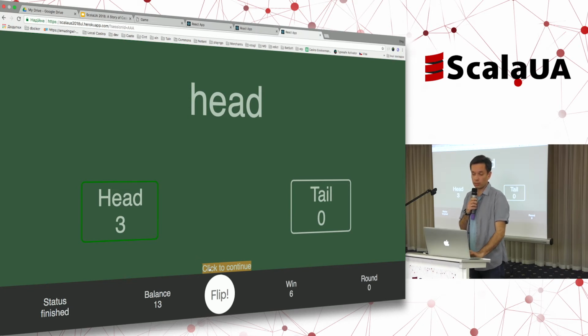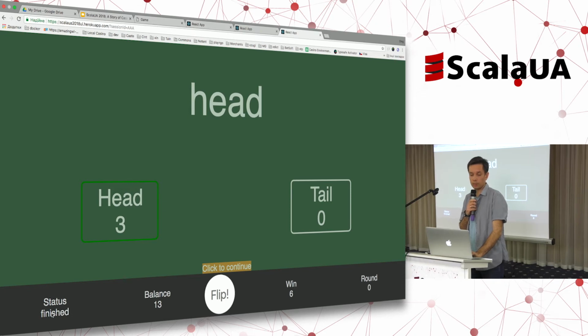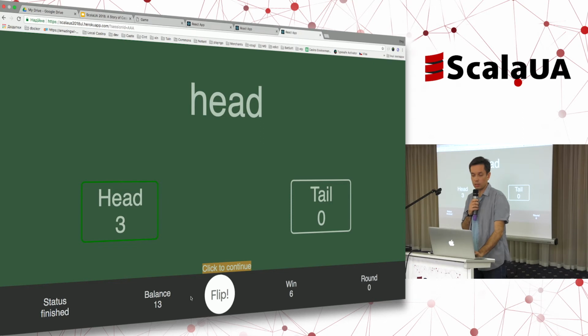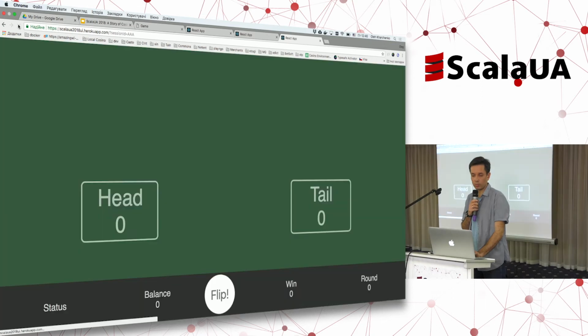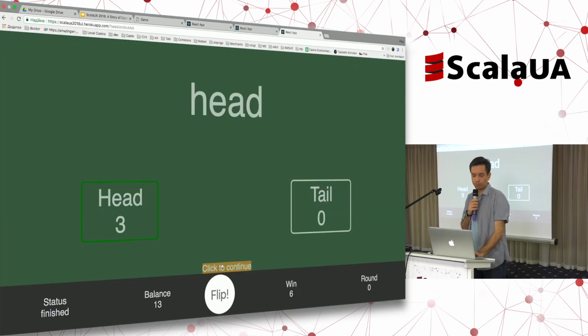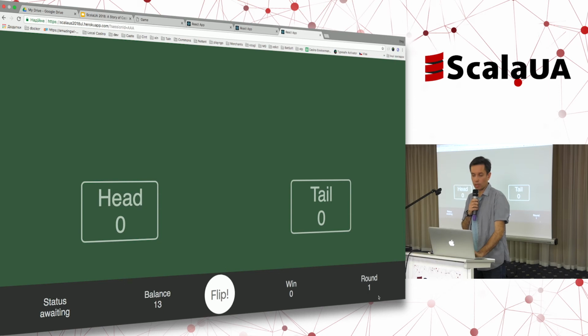There is also click to continue, this yellow zone, to proceed with the game once you understood the outcome and figured out if you have won or not. On the status bar, obviously, we would like to have some hint of what the game is expecting from us, to be clear. And now it says the game is finished and it wants us to continue. That's the default WebSocket timeout in Play 2.6. So if we continue, we start a new round. The first one was 0, now it's 1. And we can play further.